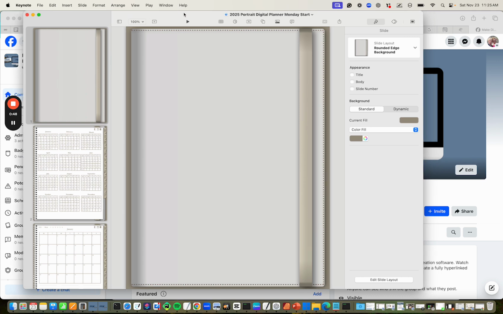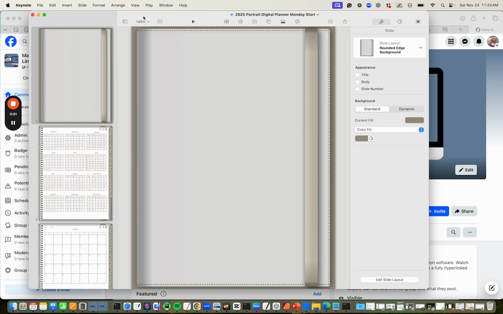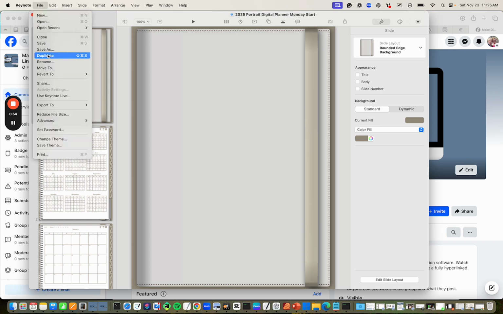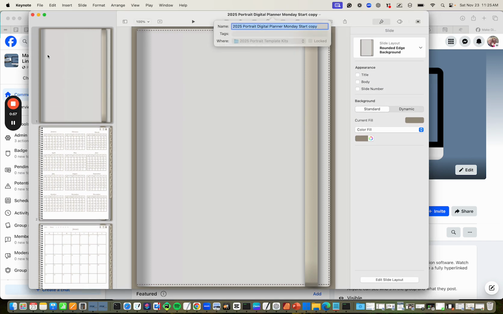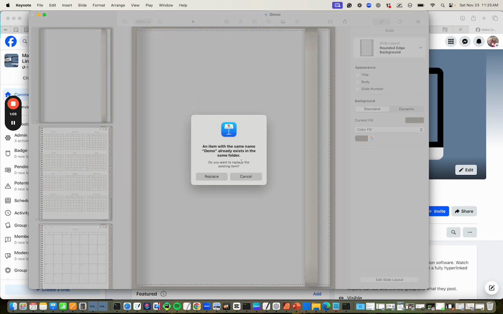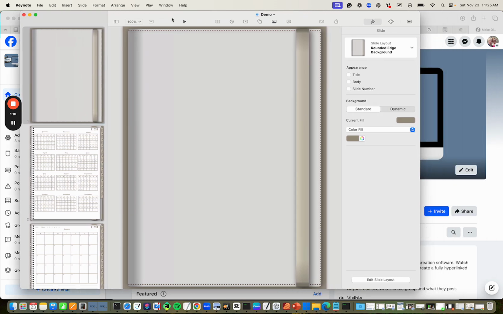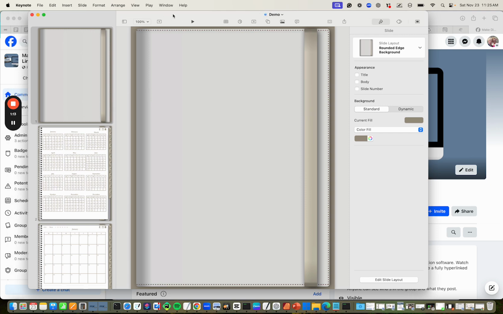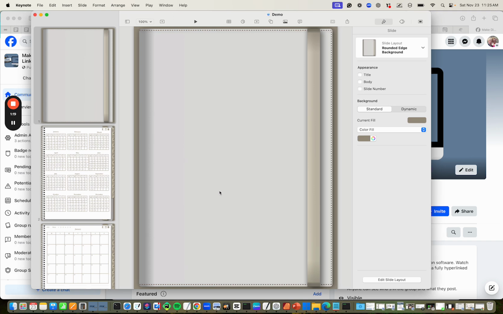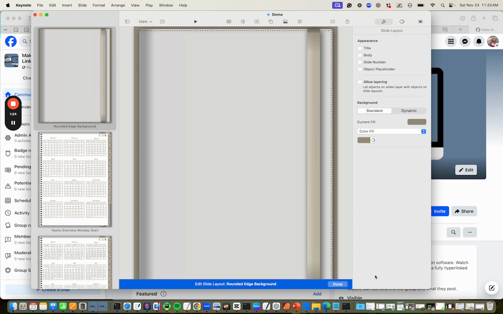What we're going to do when you open your template, you always want to make a copy. So I'm going to make a copy and I'm going to just name it demo. So there, now we're just going to work with the copy. That way, if we ever make any mistakes or mess anything up, we can go back to the original. So here's our copy. And what you want to do is go to Edit Slide Layout. And these are effectively our master pages.